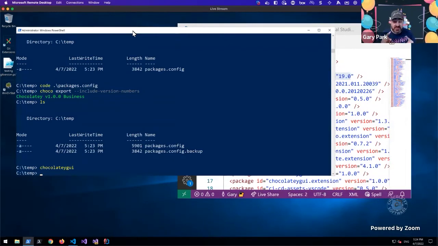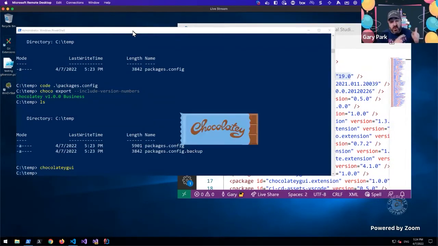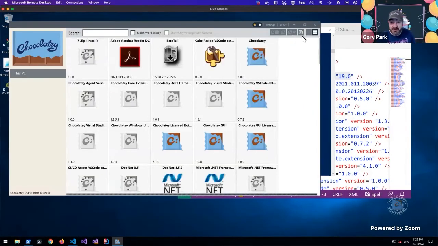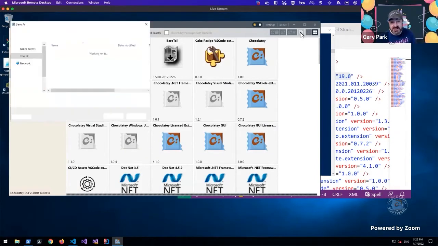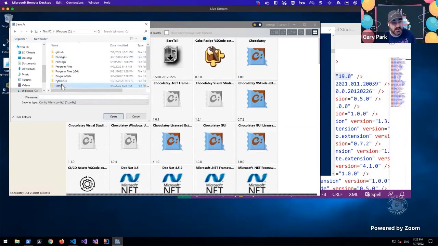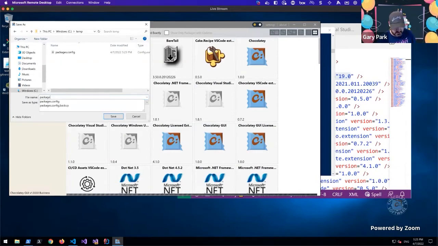I was actually able to sneak it into Chocolatey GUI quite a while back. So in Chocolatey GUI, there's always been, for those of us that remember the floppy disk icon, the floppy disk icon in Chocolatey GUI performs the exact same function. So I can generate another one in here, and then let's just call this packages from GUI.config.